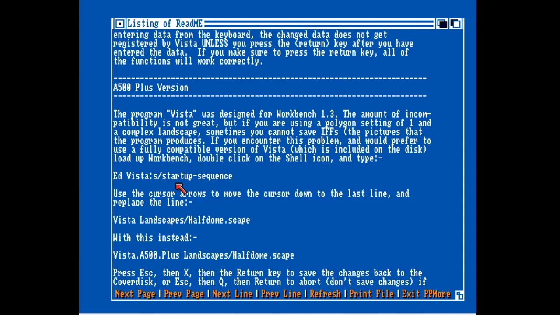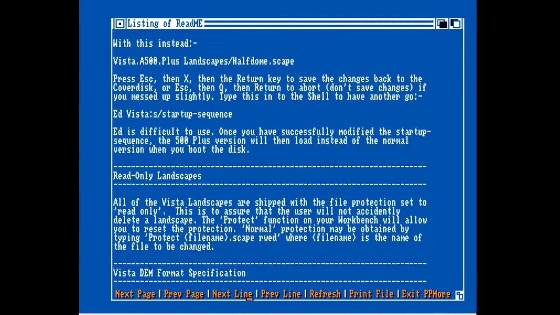If you encounter this problem, we prefer to use a fully compatible version of Vista, which is going to just load up Workbench. Oh, so you have to do it manually. What? Vista. Yeah, I see. Okay. Oh, so you have to do it manually. Back to the Coverdisk. So they have adapted this. So this looks like the original README, and they changed it a bit.